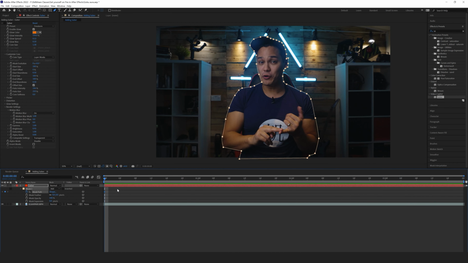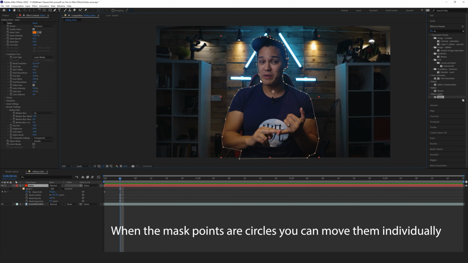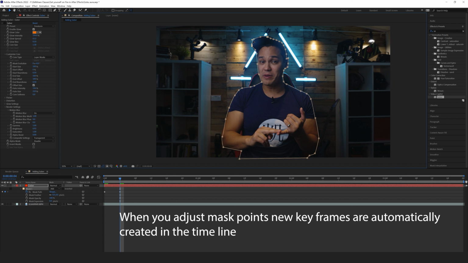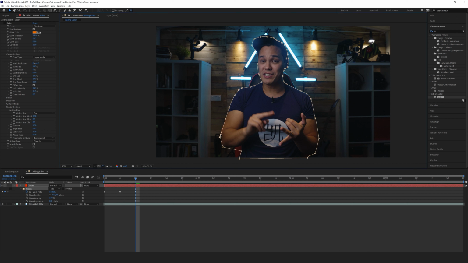Now, if we move forward in time, so maybe 4 frames, what we can do is adjust our keyframes here. Now hit V on the keyboard to bring up our cursor, select the middle of the masked image, and you'll see these points now turn to circles. And what we can do is drag these in around our subject. Then move another 4 frames forward and do the same thing. Adjust your keyframes accordingly to match up with the outline of your subject. And we want to do this for the entire sequence.